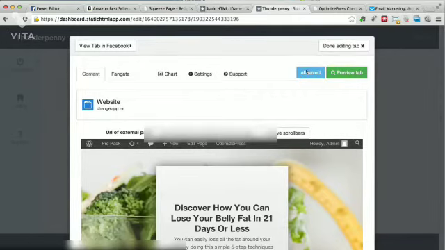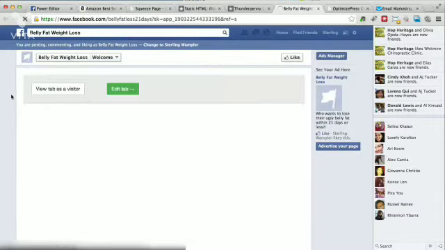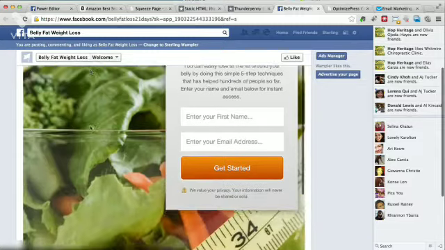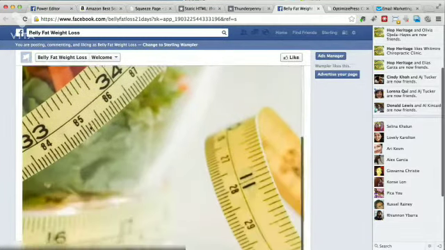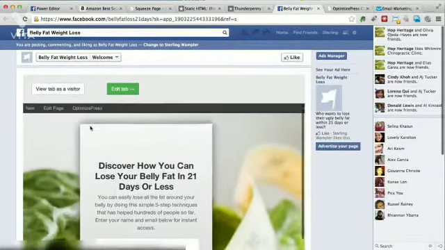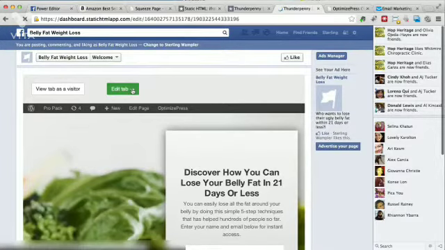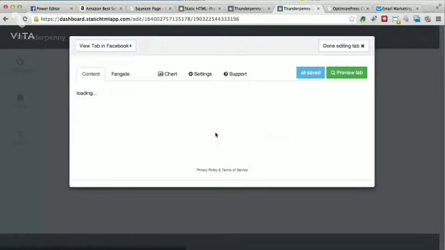Okay, so it's published and we can view it in Facebook. Let's see what this looks like. So it does look a little bit off because the image is too big. Let's click again on Edit tab and see if there's something we can do to change this.